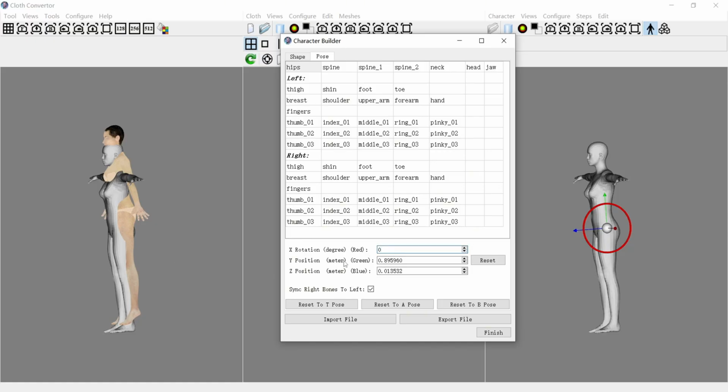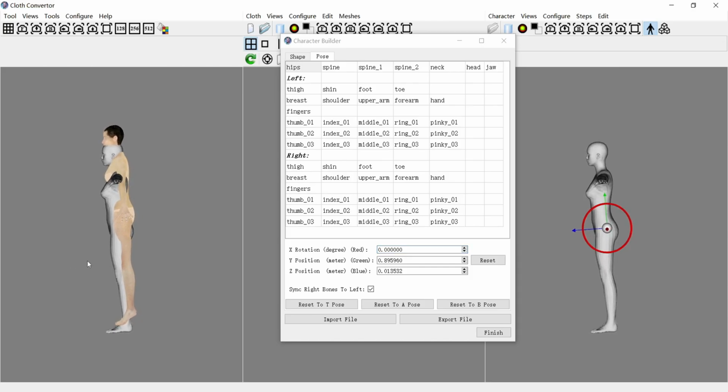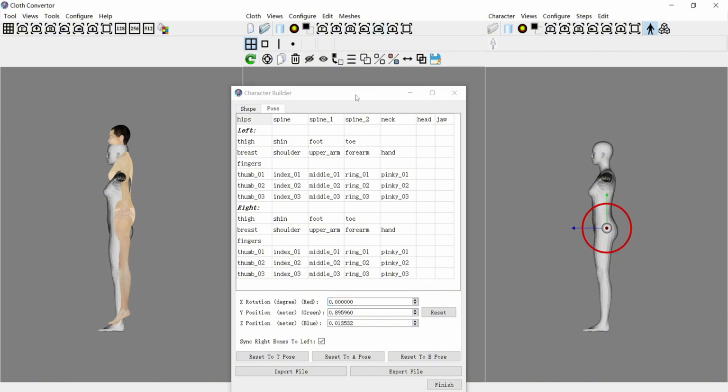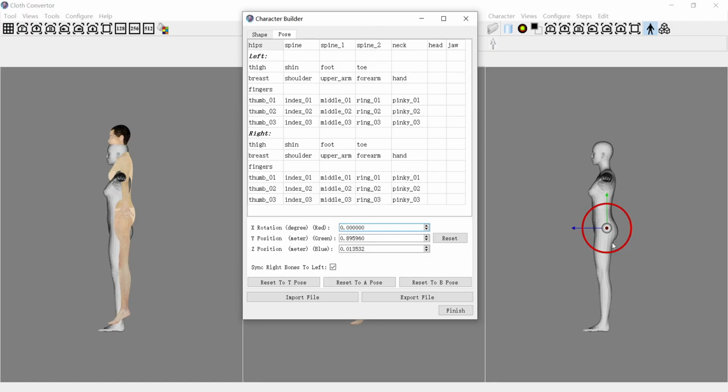Same thing for the position Y and Z. Y is in this direction. Z is in this direction. First, let's change the Z. To do this, let's click this button to change to the side view. Then let's do it. Click right mouse button on it and move.